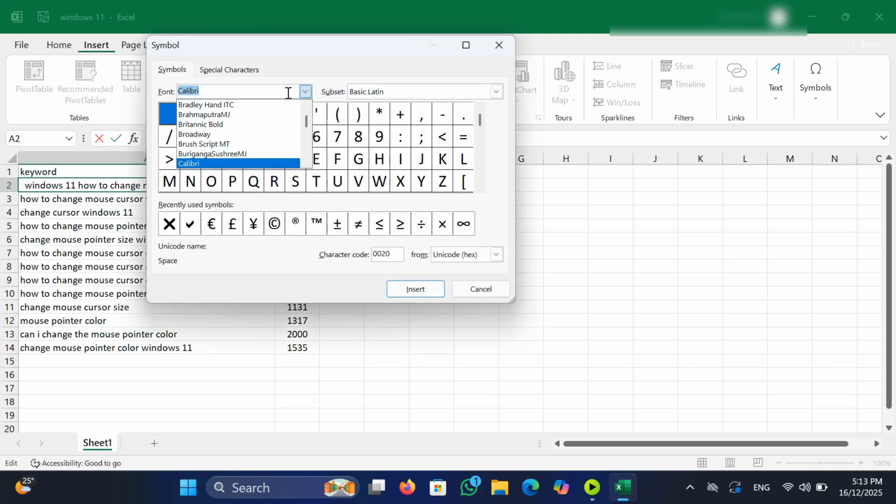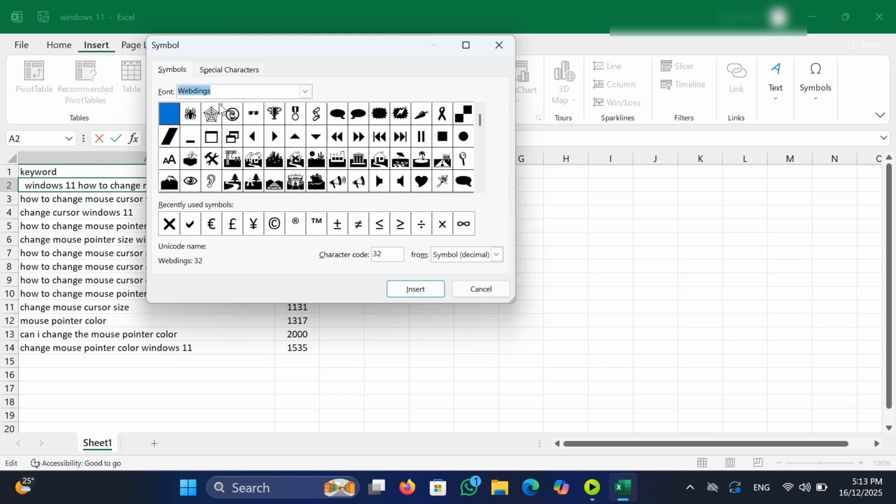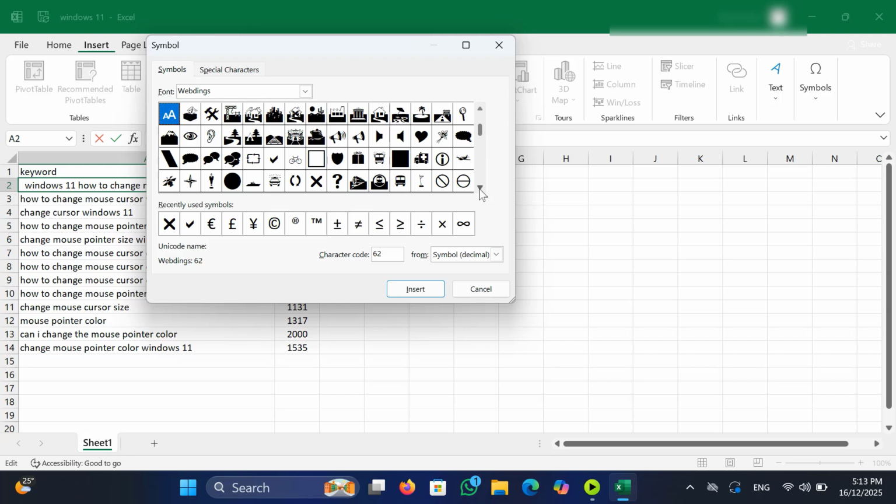After that, in the font, type Webdings and hit Enter. Here you can see I have got lots of symbols. If I scroll down, as you can see, I have got the tick icon here. To add it, first select this one and click on Insert. Also, in this way, you can add a cross symbol or any other symbols.